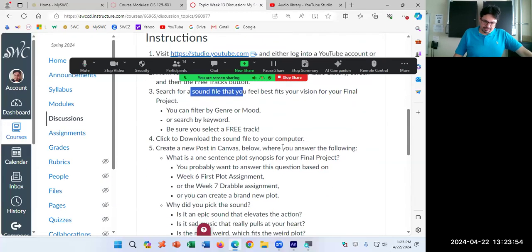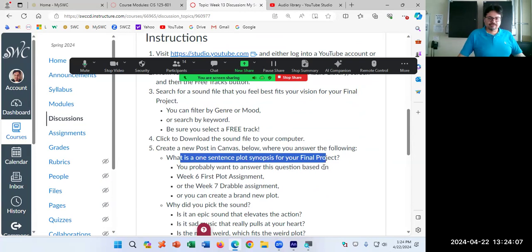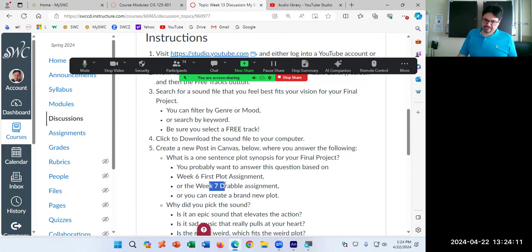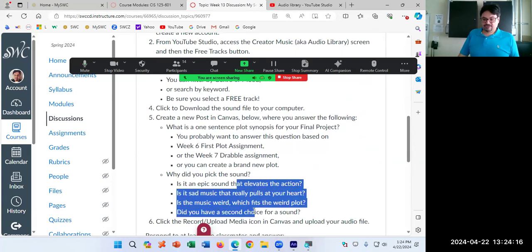Download it. There's the free, there's the paid, there's the copyrighted. Get the free one, of course. Download the sound. Create a post in Canvas here. Explain your plot in one sentence based on week six and week seven assignment. One sentence.